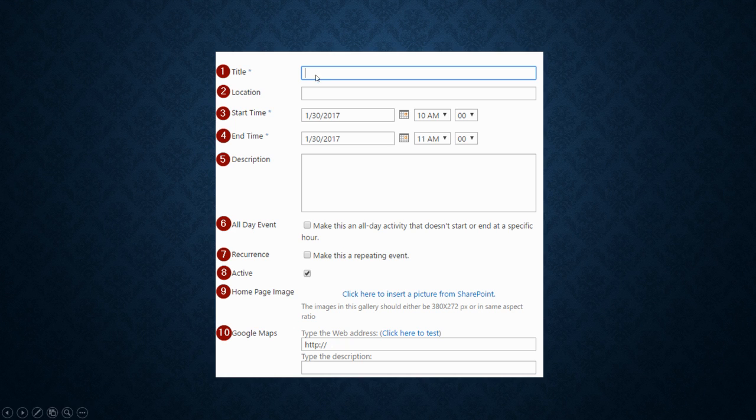You enter your title, the location of your event, start time, end time, and description. Description is much like in announcements. You'll be able to add various information there. You can add an image, you can add all kinds of information there. You can make it an all-day event, that way you don't have to enter the dates and times here. You can just put the date. You can make this a repeating event. You can make this not active.